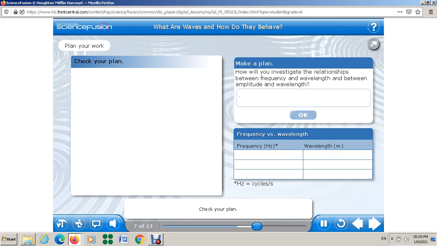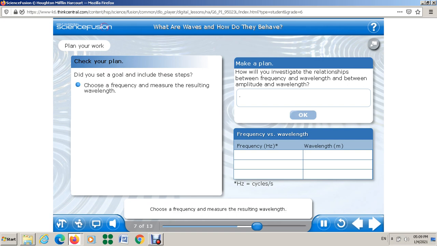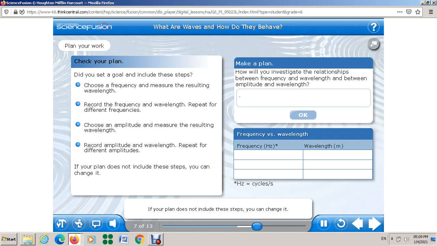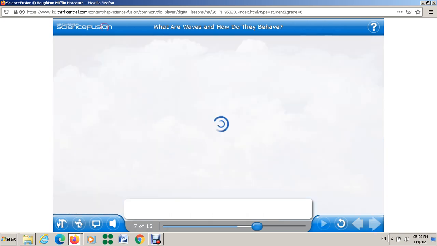Check your plan. Did you set a goal and include these steps? Choose a frequency and measure the resulting wavelength. Record the frequency and wavelength. Repeat for different frequencies. Choose an amplitude and measure the resulting wavelength. Record amplitude and wavelength. Repeat for different amplitudes. If your plan does not include these steps, you can change it. Once you've finished, click the next button to move on. Okay, let's continue.